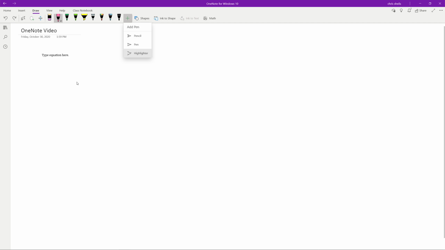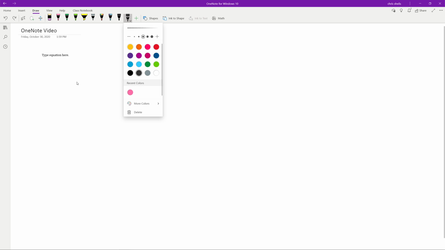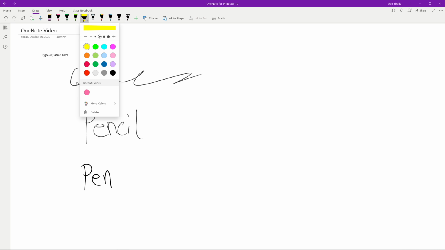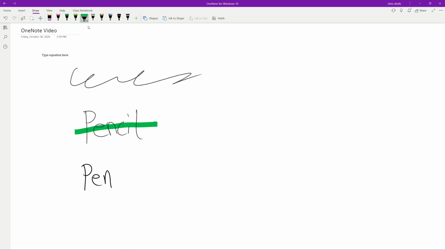You can also add a pencil, a pen, or a highlighter up here. So if I want to add a pencil, I can add a pencil. I can make the pencil any color that I like. And I suppose it looks a little bit more like a pencil versus a pen. And of course we can have highlighters as well. I'll choose a color that's maybe a bit easier to see here. So you can highlight things if you like.